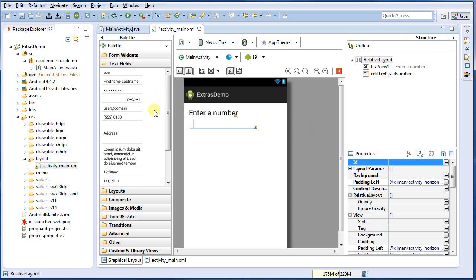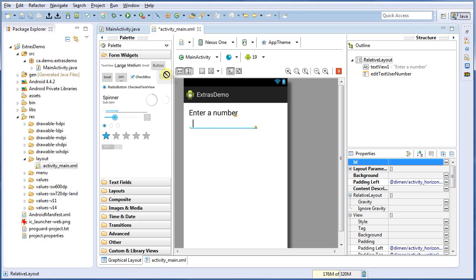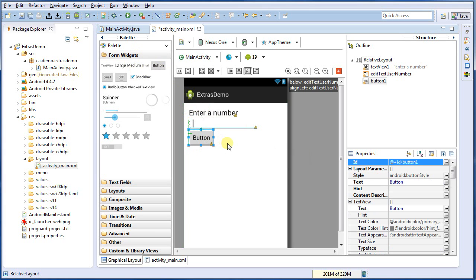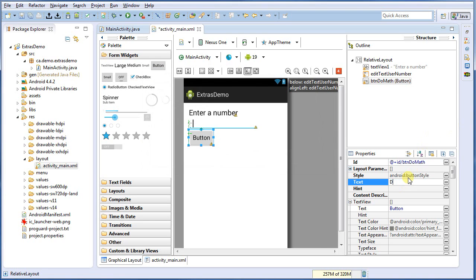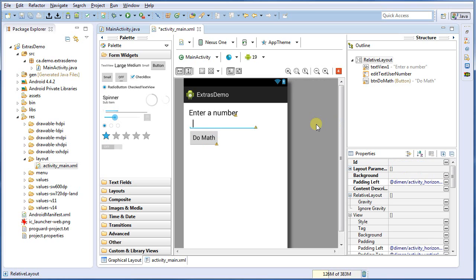Now, I'm not going to just read in the value, I want to basically do some math with this. So I'm going to put a button in here, and I'm going to call it button do math. And we're going to make the text here do math. So this is going to be the starting point. We're going to pass this value that the user types in to a second activity. Well, we're going to need a second activity, so let's go ahead and add one.